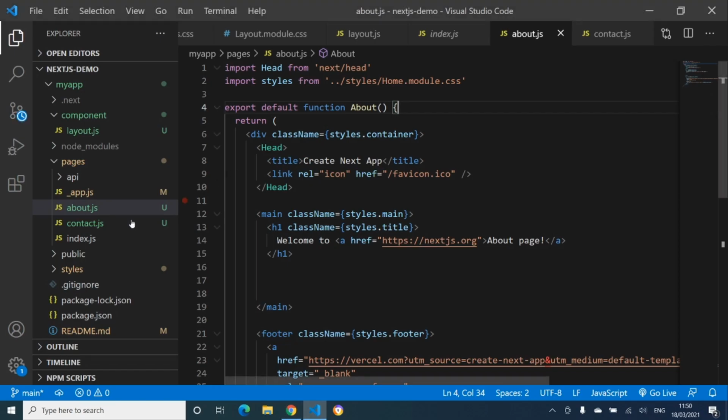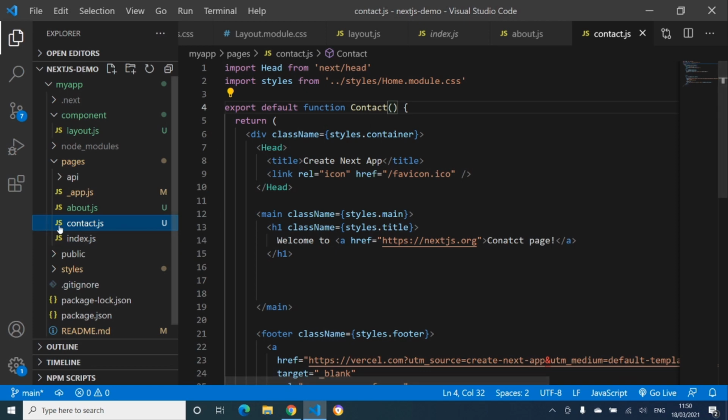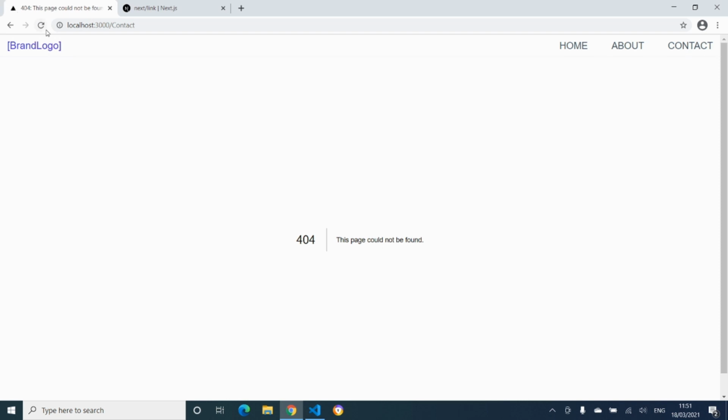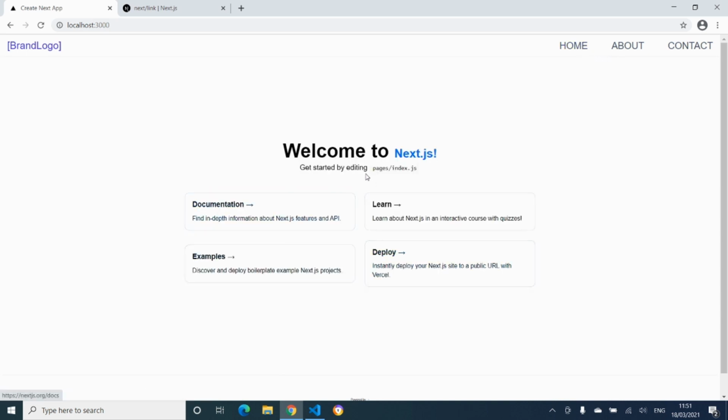All right, let me just check. So in the layout, I've got contact with a capital C. So I had a capital C there, so I just changed it to lowercase. So alright, I've got the contact page, about page, and the home page.